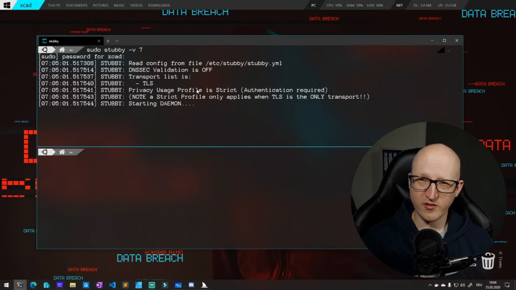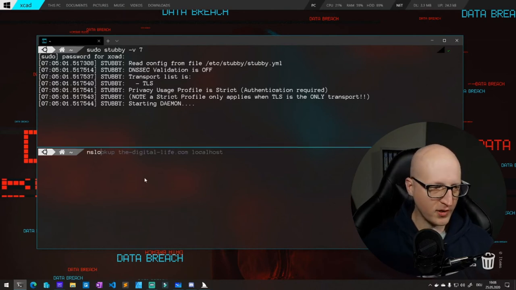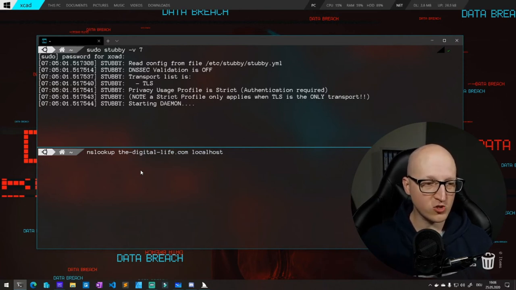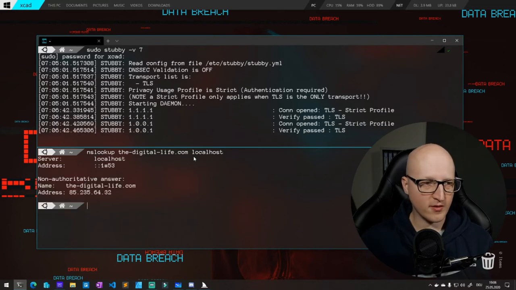So our DNS over TLS server has just started. Let's do a DNS query. Because I haven't configured my Linux subsystem to use the local DNS server yet, let's just do an nslookup to digitallife.com and say, hey, please use the localhost as your DNS server. Now let's execute this request. And you can see the Stubby server has received the DNS lookup and forwarded this to the cloud server.